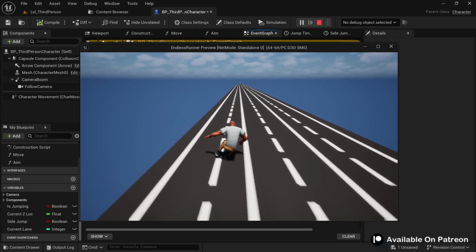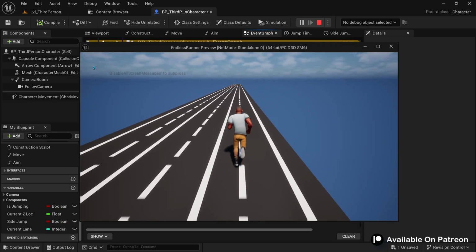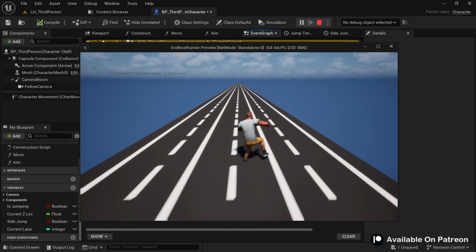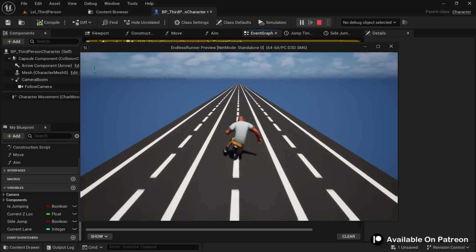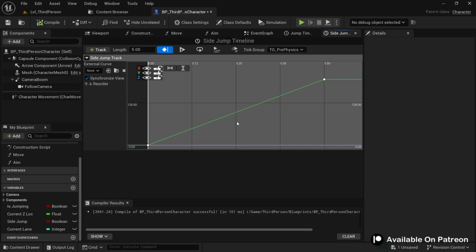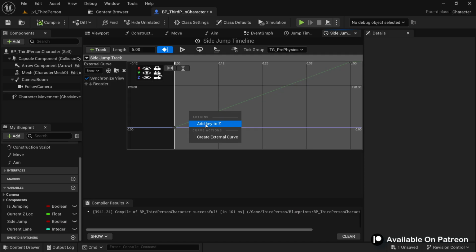So let's go left, and as you can see, the animation is working great. And also, I cannot go beyond the limitation of the lanes. So the lane limitation is also working. But now we need to add a slight height jump when the player jumps to another lane. So for that, open this timeline, and now we are gonna set value for the Z axis. So let's lock X and Y axis, and let's add a Z key point.